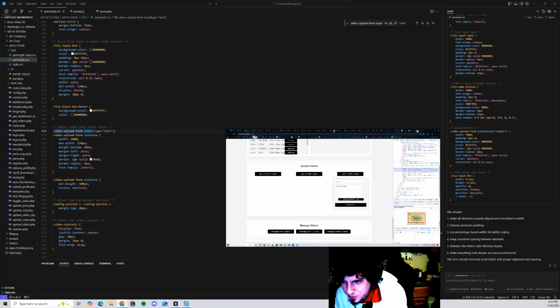How is it that these two fields have the same CSS, but they're so different, right? Video upload form, text area seems to be the same. Now, how is that possible? Like here, this does not have a maximum height. How is it differentiating between the description and the title?